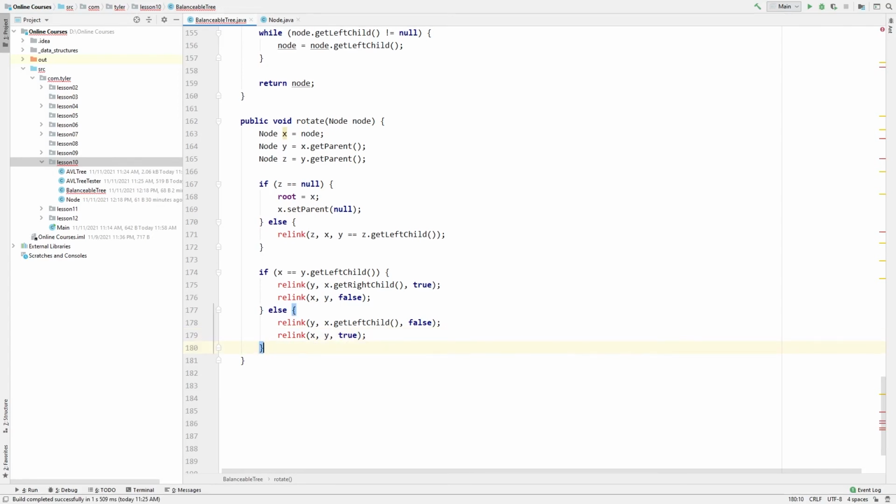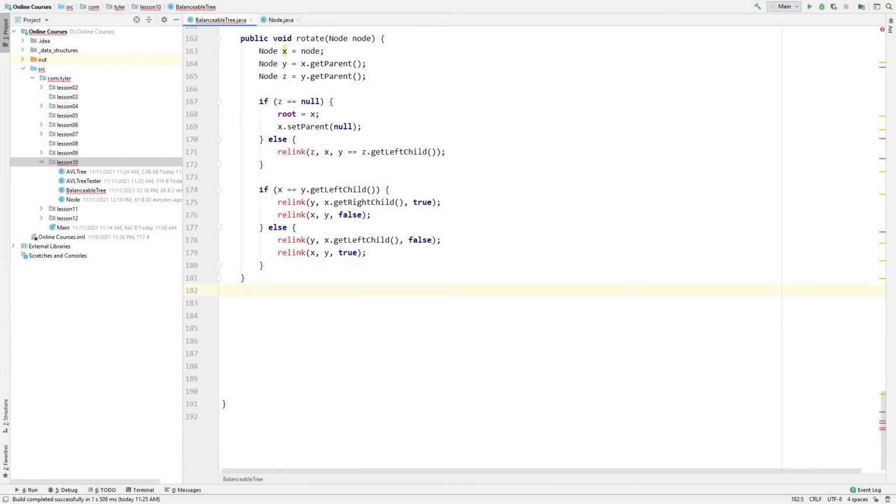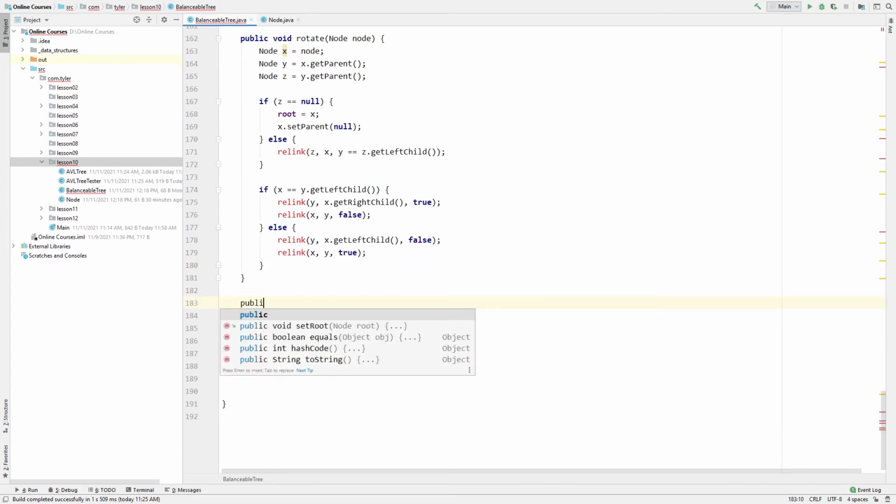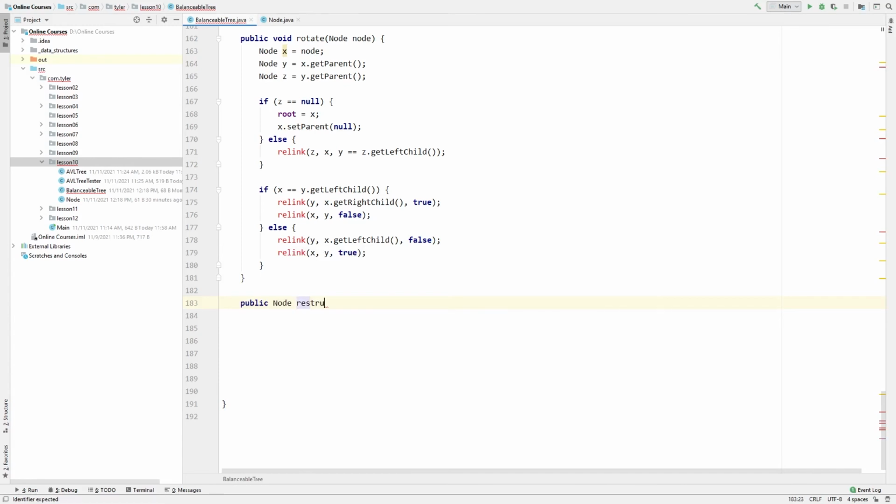Okay, and we're done with the rotate method. So we need to move on. We're going to have two more methods for all this balancing. We're going to have a kind of main one called restructure. So public node restructure node x.